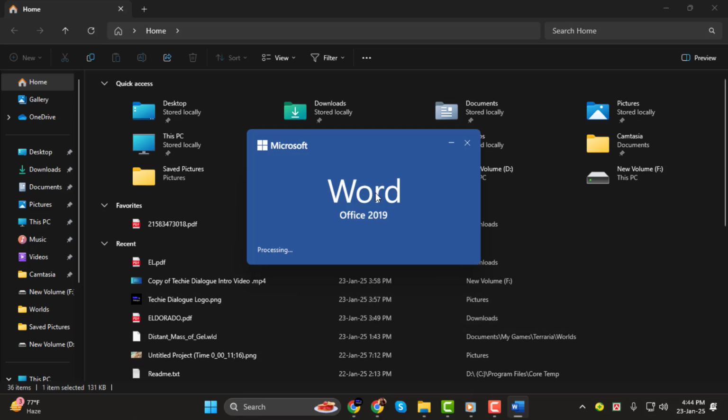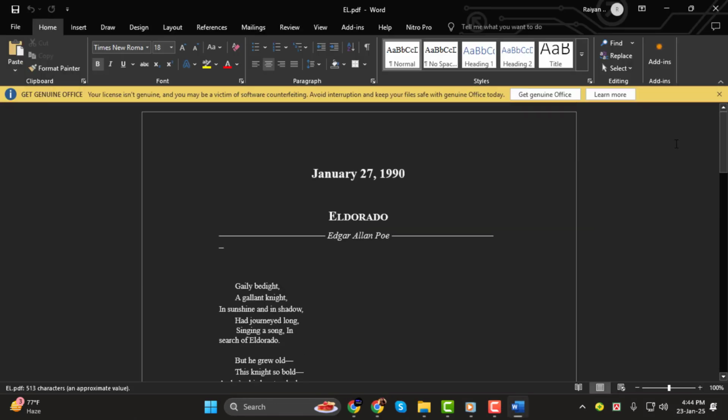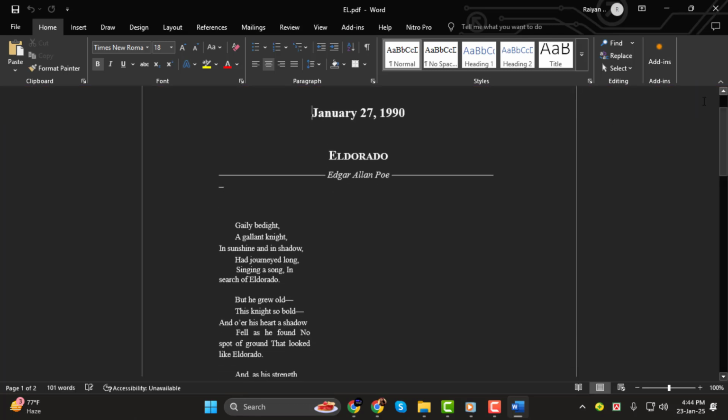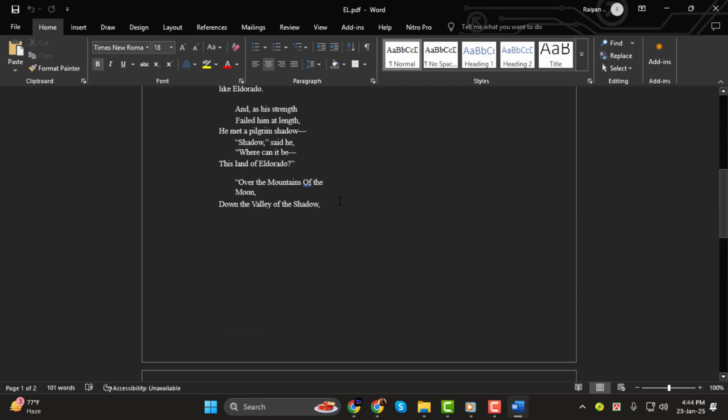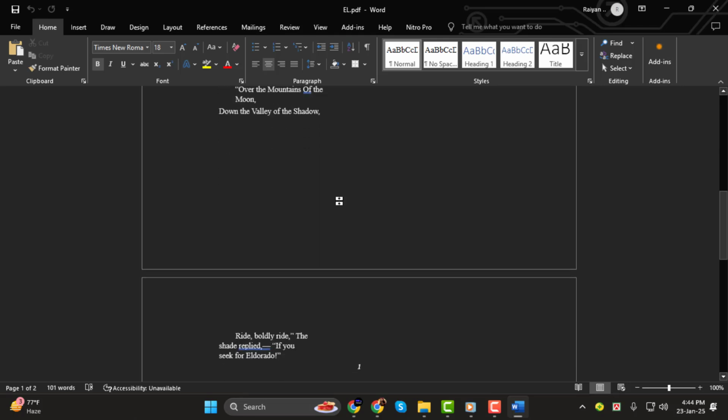Step 2. Once the PDF opens in Word, it will automatically convert the file into an editable Word document. Depending on the complexity of the PDF, the formatting might change slightly, but most basic layouts will remain intact.